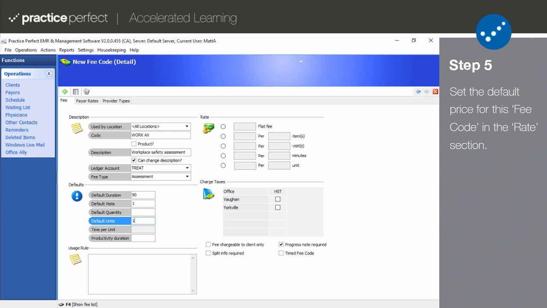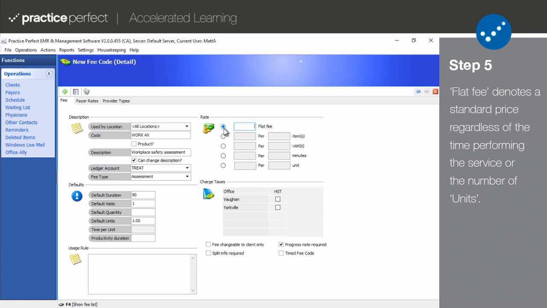Step 5. Next, you're going to want to set the default price of your treatment or assessment in the rate section. Practice Perfect is pretty flexible in the way that you can set your rates. The very first option is flat fee. Select this option if you'll always be charging the same for this service regardless of the time spent performing it.